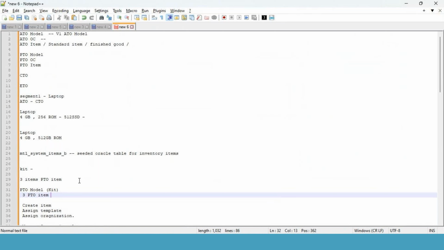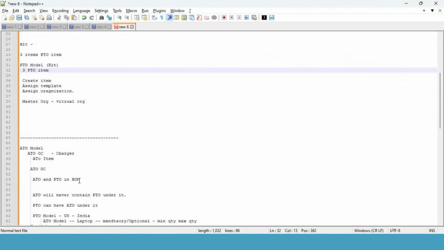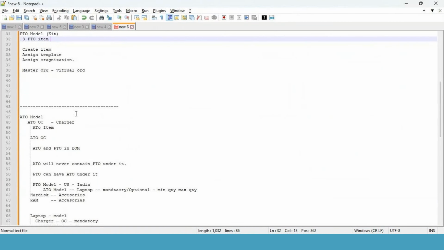Classification, or we can say the behavior of the item, how the item should behave, all those things are done in inventory only. But in the BOM, we maintain the parent-child relationship and their characteristics: mandatory, optional, min-max quantity, everything.